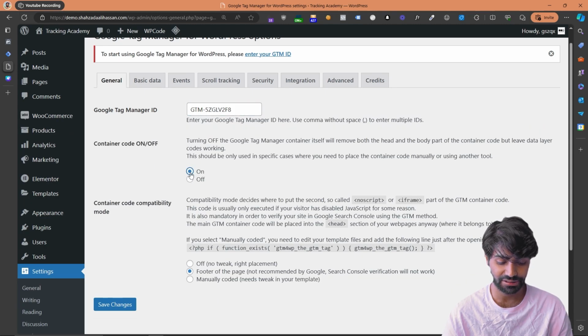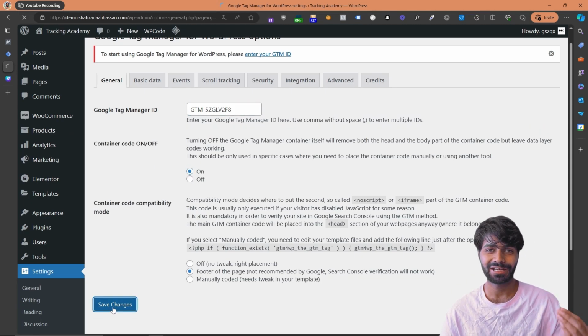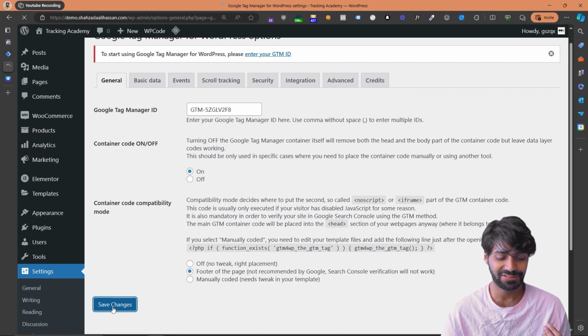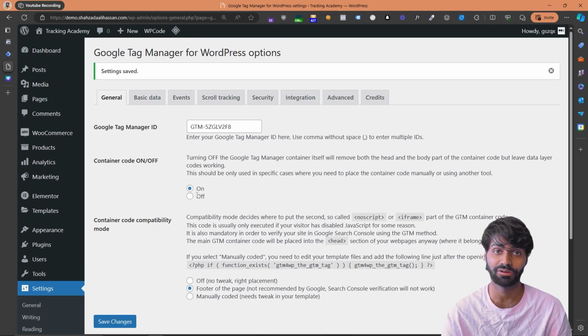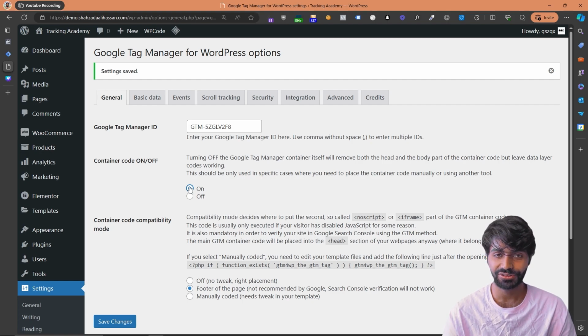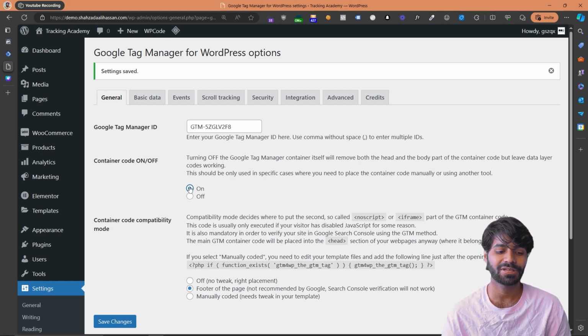Now let's just turn the container code on. For some reason, there is this glitch that as soon as you add the ID and hit save changes, the container code goes from on to off. However, in this case, it did not, because I think I clicked on before. So yeah, perfect. We have the Google Tag Manager container added.